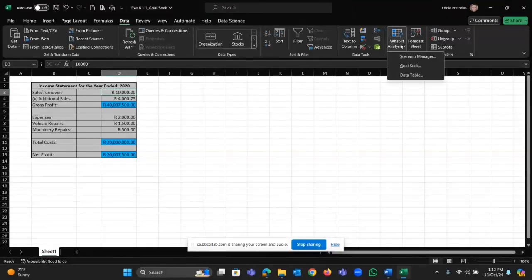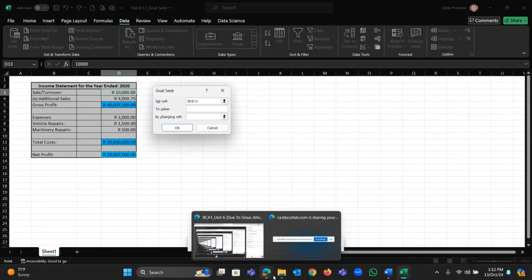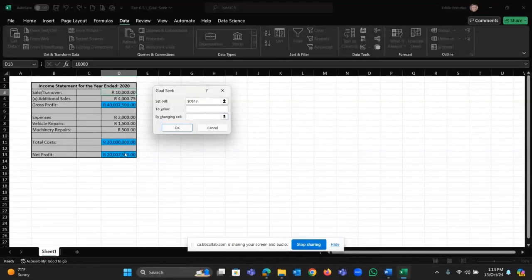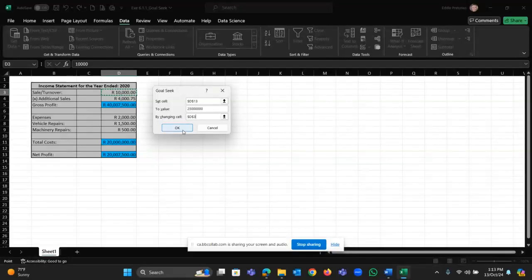Data tab. What if analysis, goal seek. I need to set that cell, and I want to change that 20 million to 25 million. And what do I need to change by changing that cell over there? Click in the box there to determine what I need to do to get that 25 million net profit. And I click on OK. And there it does it for me.